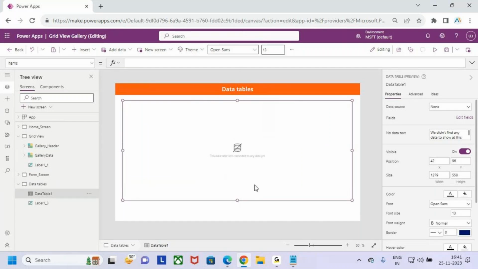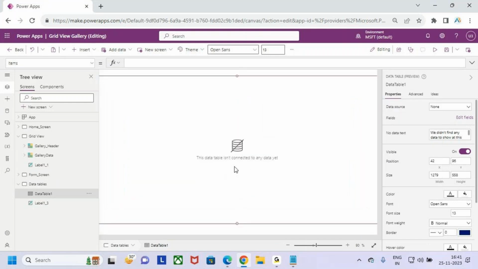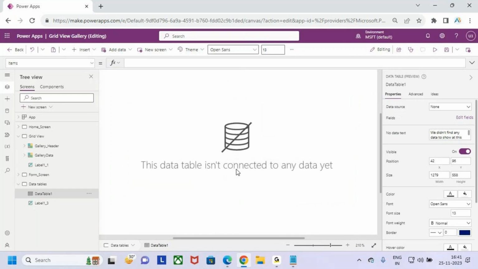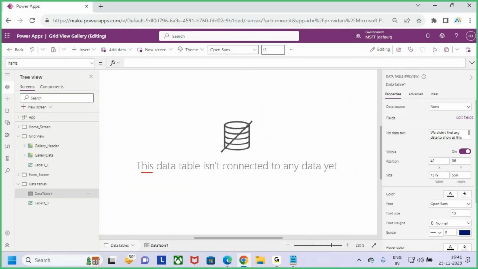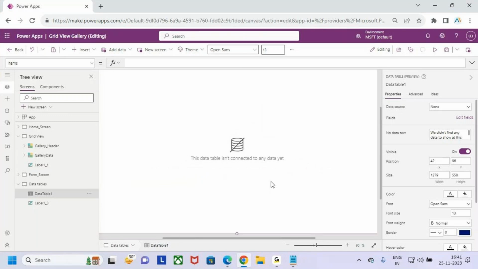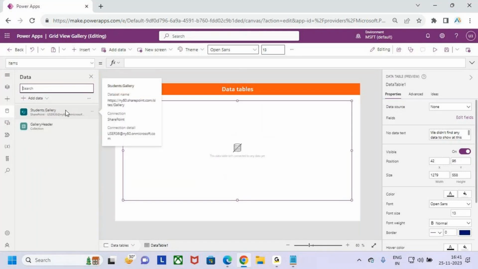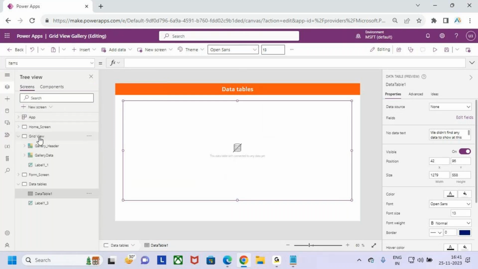Now see, it is asking us to connect to the data. If you observe here, this data table is not connected to any data yet. Now let me connect to the data. Now see, there is a list. I am having some lists here. Students.Gallery is one of the lists I'm having.